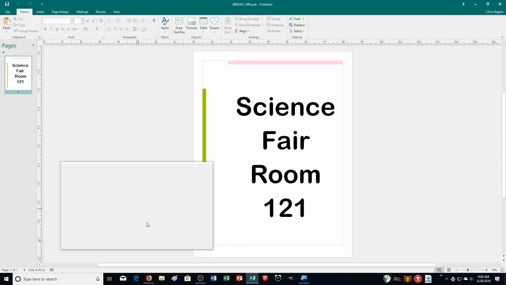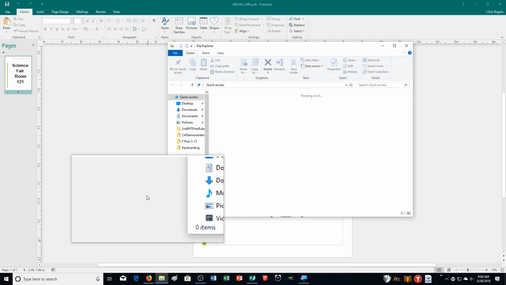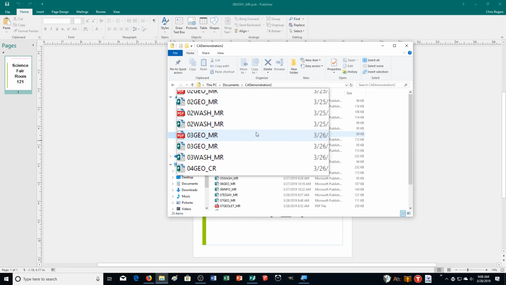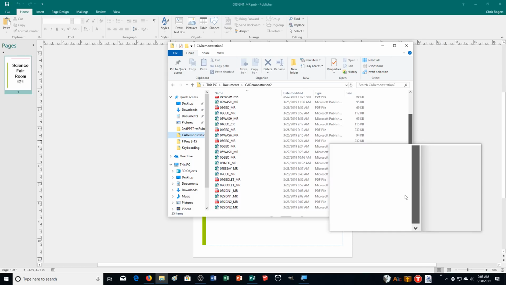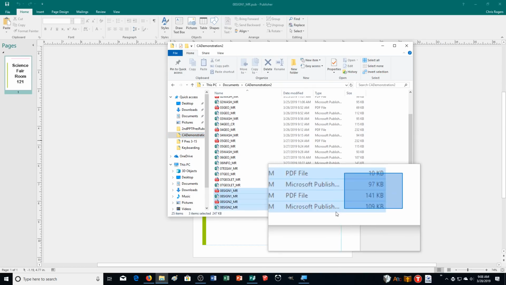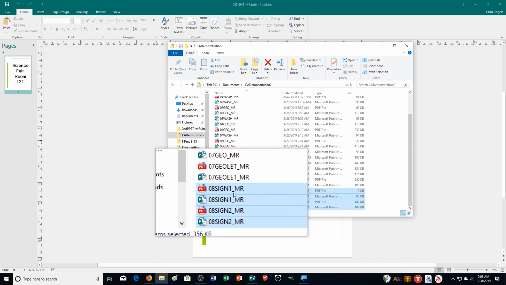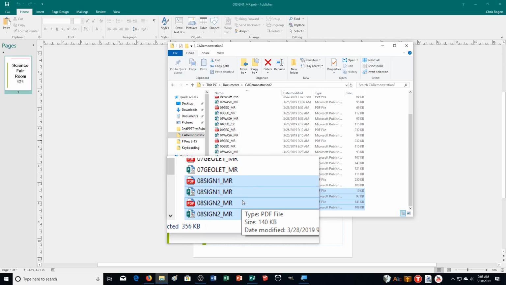And so you need to go and submit those 4 files. I'm actually going to bring it up here quickly for you to see. So over here, down at the bottom, are these 4. You need to submit 08 sign 1, for both Publisher and PDF, and then 08 sign 2, both Publisher and PDF. Good job following along, and that is how you complete Publisher exercise number 8.